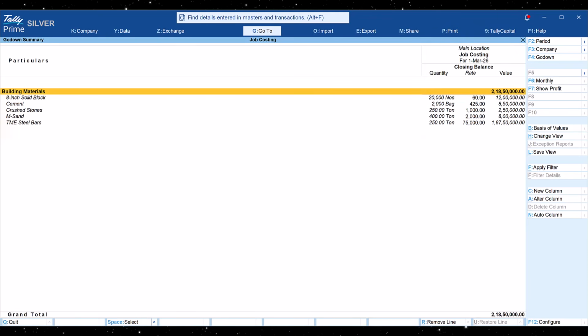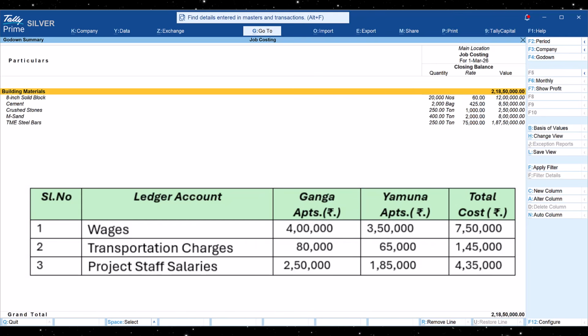There are certain expenses that the contractor has incurred. The following are the expenses incurred to procure the materials and shift them to the respective projects, and other expenses accounted as per the table that you are seeing here. In the table, there are three expenses. The ledgers have already been created. Wages: 4 lakhs constitutes wages related to project Ganga Apartments, and 3,50,000 constitutes Yamuna Apartments. In this way, the transportation charges, project staff salaries, and the total cost are also provided here.